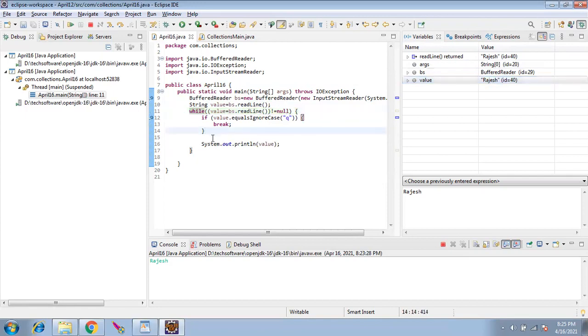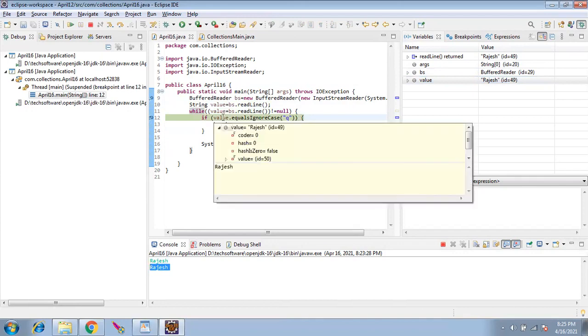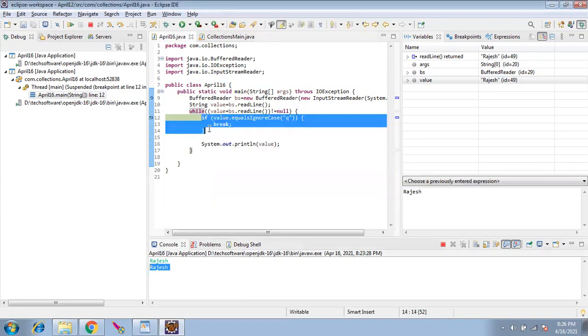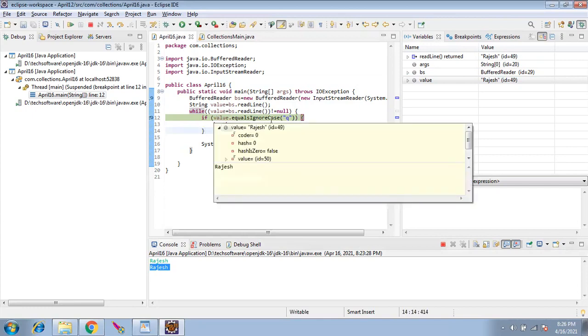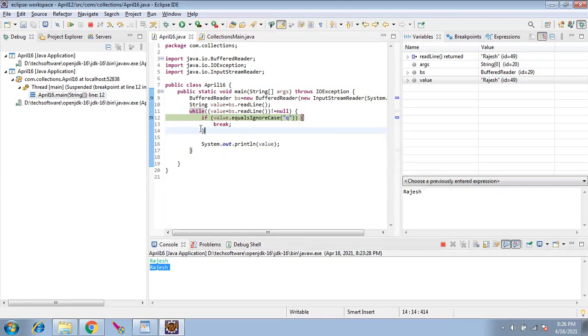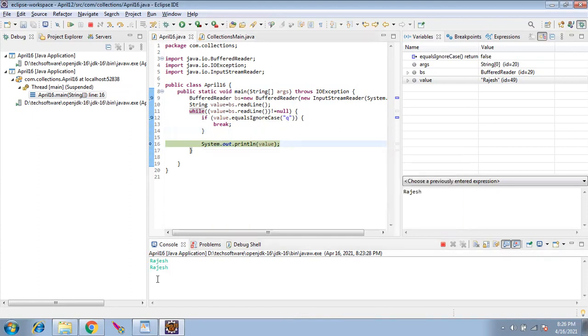So what will it do? It will go inside now. It's going to actually read once again. It will go inside because whatever I have given is not null, and it is now going to check whether it is equal to q. What is the value? If I mouse over, I can see the value. Value is Rajesh. It is not q. So it will not go inside this loop. It will go inside when the value becomes q. It is going to skip here and come to this sysout. Here it is. Now if I give F6, this will be printed here.